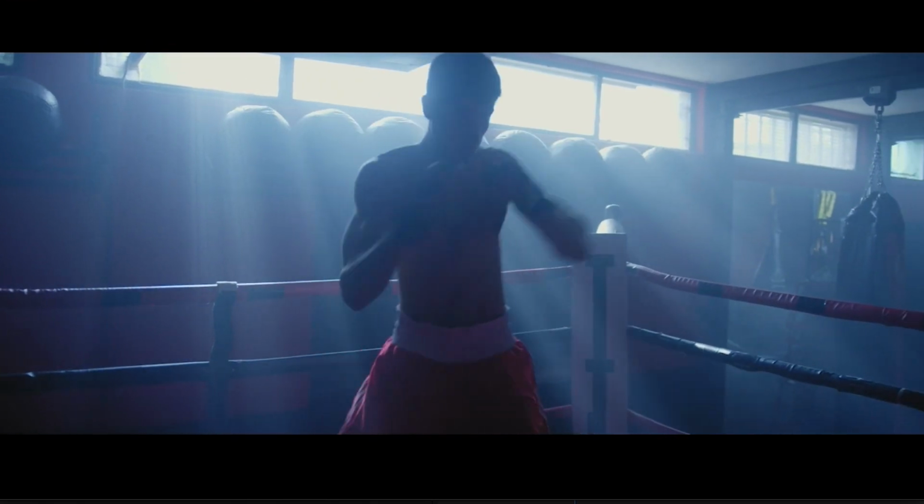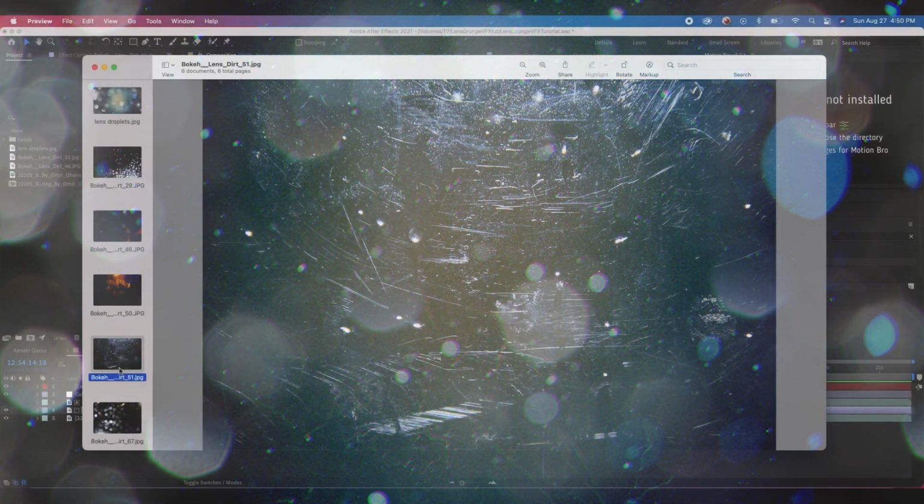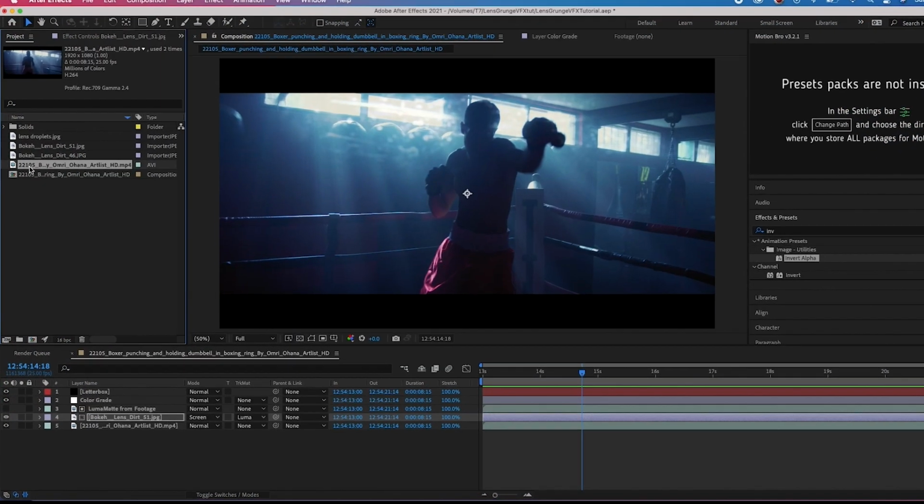You'll need two elements to create this effect: your live action shot or render, and a lens dirt, grunge, or scratch texture that has a black background. You can find a variety of free ones online by searching for lens dirt overlays. Once you have your two elements, bring them into After Effects.